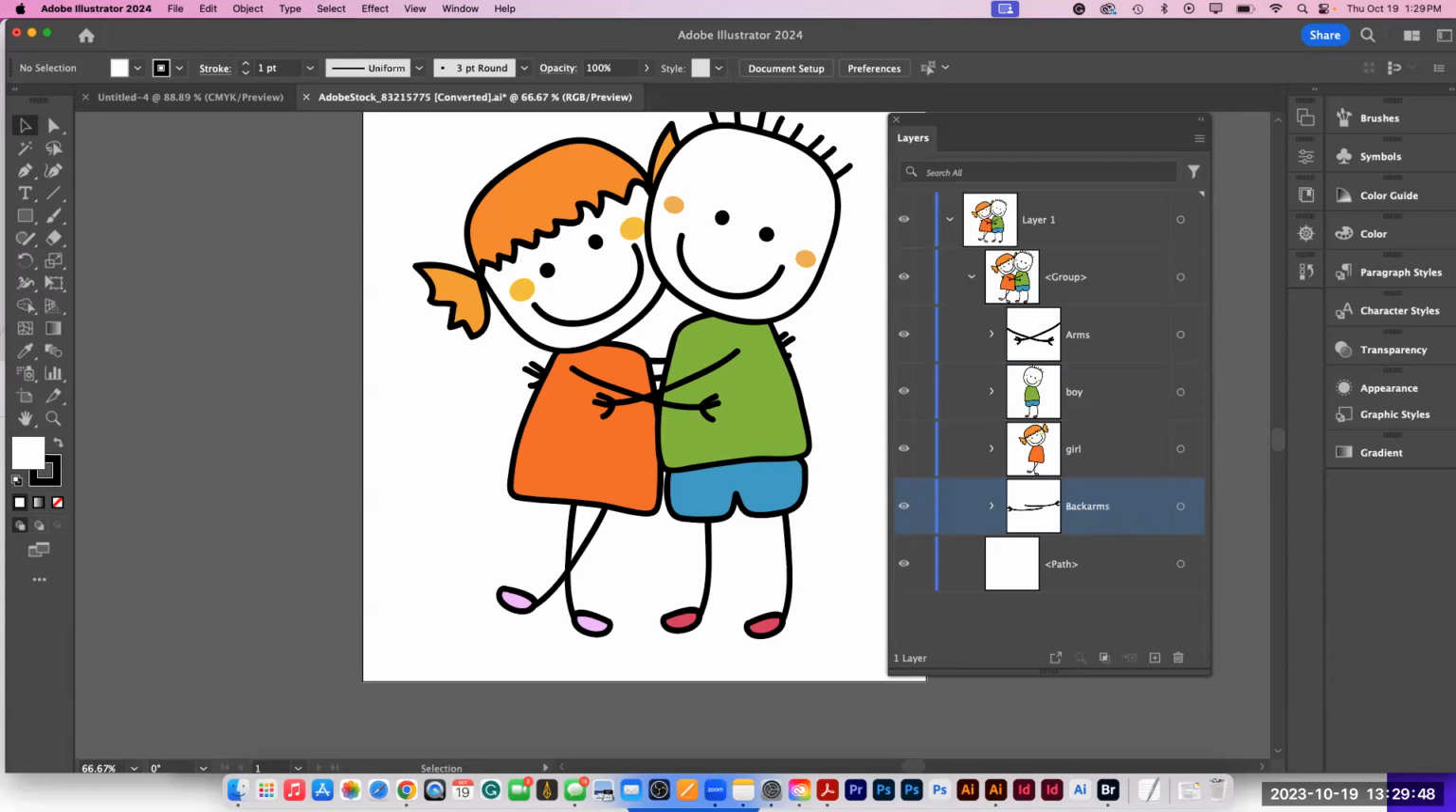Why are the back arms and the front arms not in the same group? Because group is based on hierarchy, and they are not in the same hierarchy. So if I put them together, they're going to jump over and be together in the same hierarchy. Does that make sense? So then I have something else there. And then the entire group, I'm going to call it kids hugging.